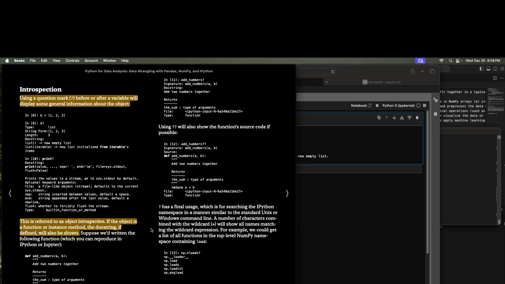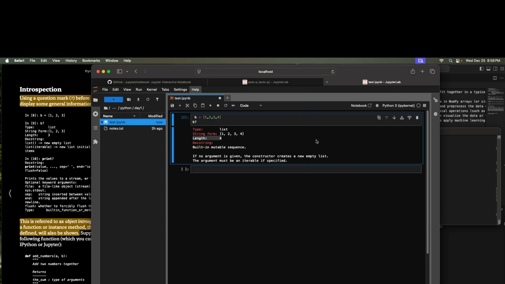Then question mark shows the doc string. Using double question mark will also show the function source code if possible.